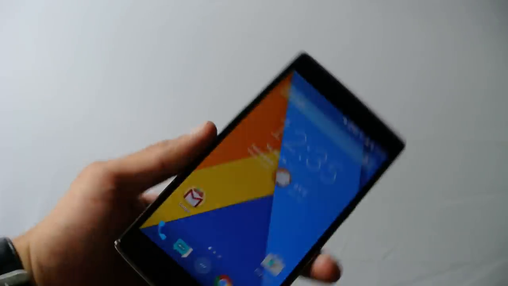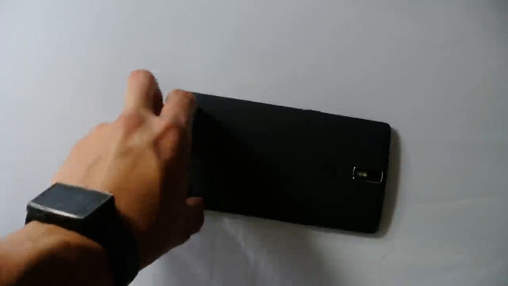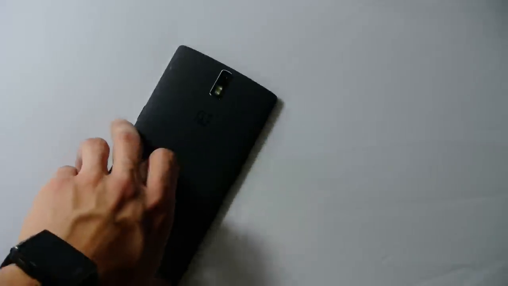Alright guys, so this is the OnePlus One review after a week, without the invite-only system. So this is all the things they basically changed on the phone.